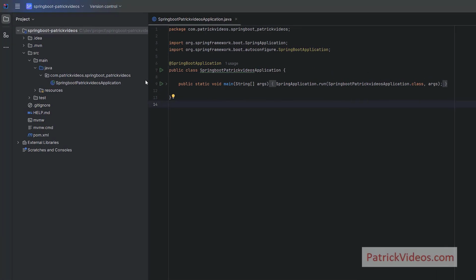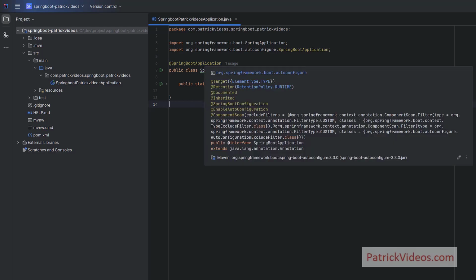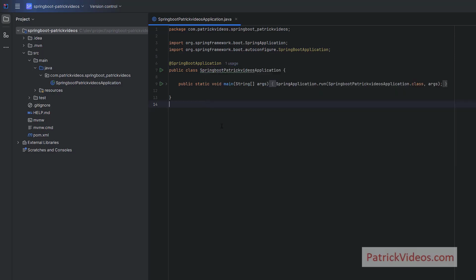Now that we have resolved the errors, let's look at the annotation Spring Boot application. This annotation indicates this is the main entry point, and it also enables component scanning. That means it looks for other components, configurations, and services in the subpackages. This annotation Spring Boot application denotes the entry point of our application.